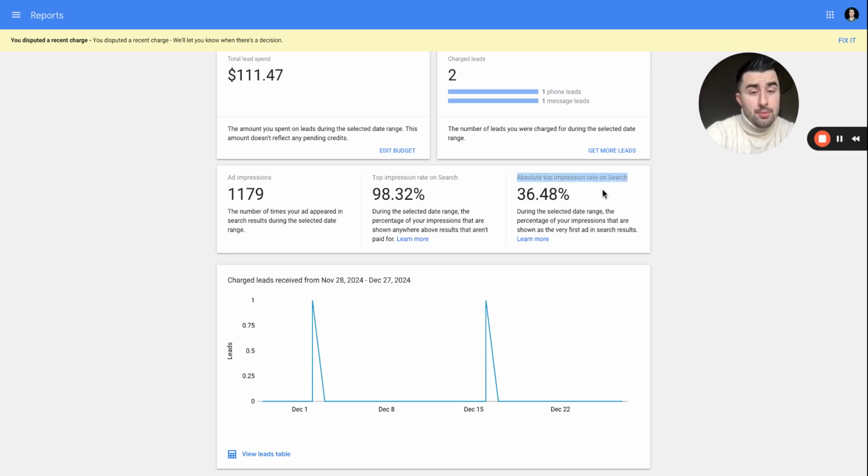The absolute top impression rate is a percentage of your impressions that are shown as the very first ad in search results. So not only are you showing up, period, but you're showing up number one. What percentage of the time does it happen? This person is getting a little over 1/3 of the time being number one for the types of searches they're looking for. So in relative notion, this isn't that high. I would want this to at least be like 75, 80%. I have high expectations, but doesn't everyone? So I obviously want the best for my clients.